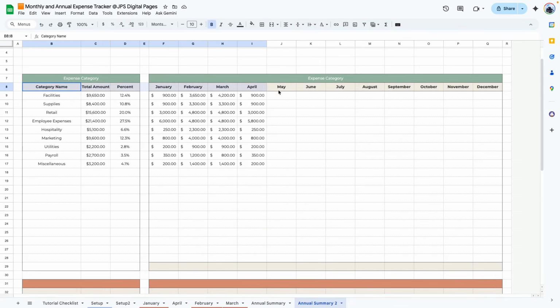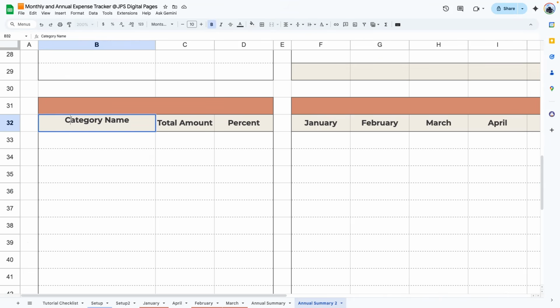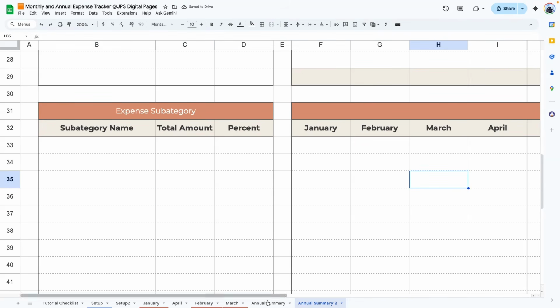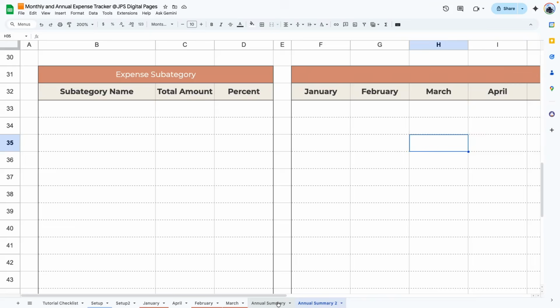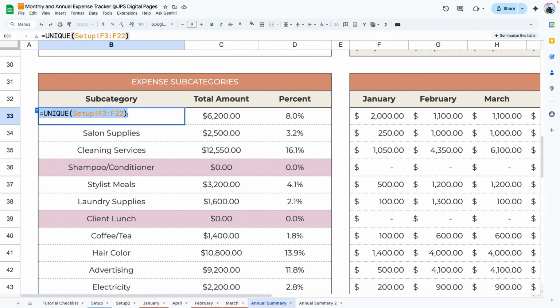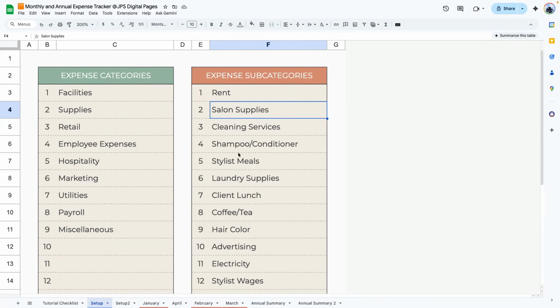The column headers are going to be the same, so we can just copy them and paste it here. Over here, instead of category, we'll change this to subcategory. And then here would be expense subcategory. Copy this, paste it here as well. All right. So the first thing is to pull the names of the subcategory. Again, just like we did for the category, the steps are exactly the same. The only difference is what we're referencing. So now we're going to the setup tab to pull the unique list of names for the subcategory. So if we go to this setup tab, you can see that the subcategory names are in column F.